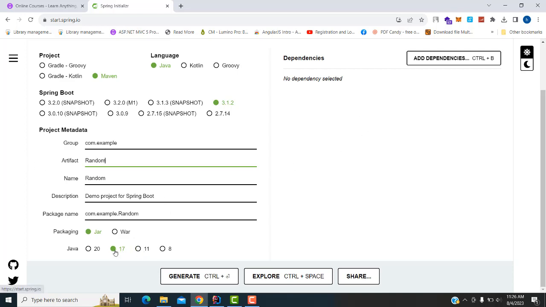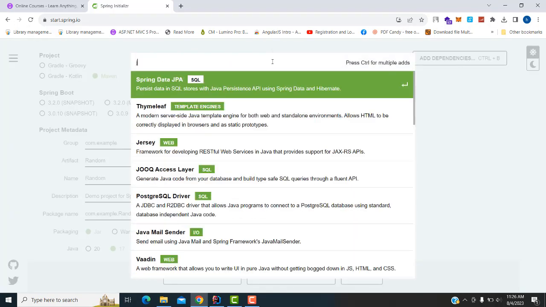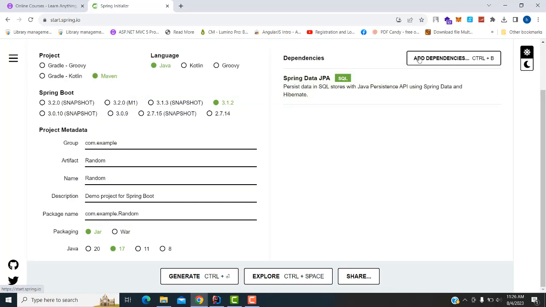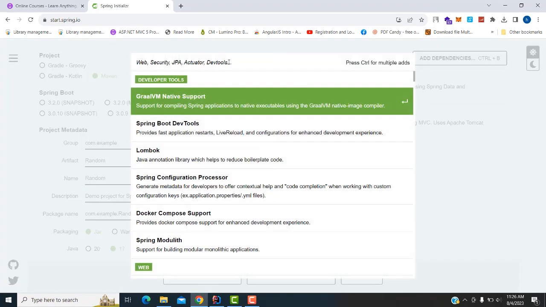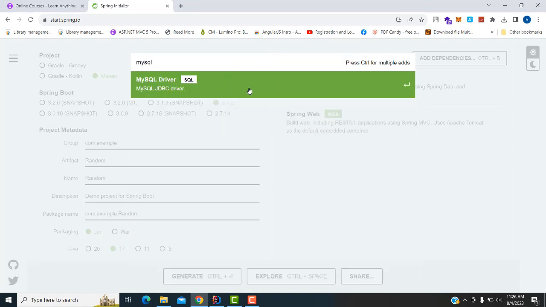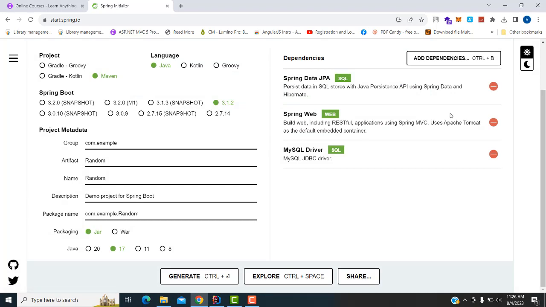Select Java 17. For dependencies, I'm going to select JPA. The second dependency I'm going to select is Web. The third dependency I'm going to select is MySQL. Right, that's it. Enough, right?